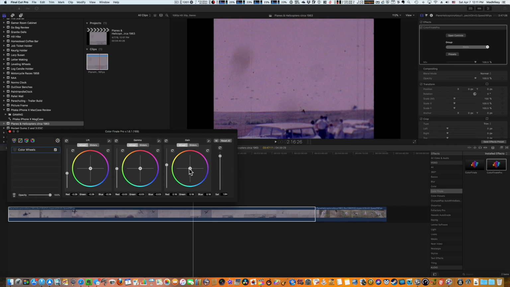Now let's experiment a little bit. Try to move it away from the blue. Now we're getting a yellowish tint. Bring the saturation down a little bit. Now we're going to reset and start again.